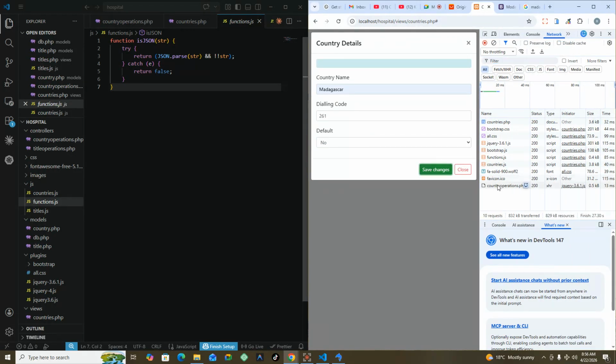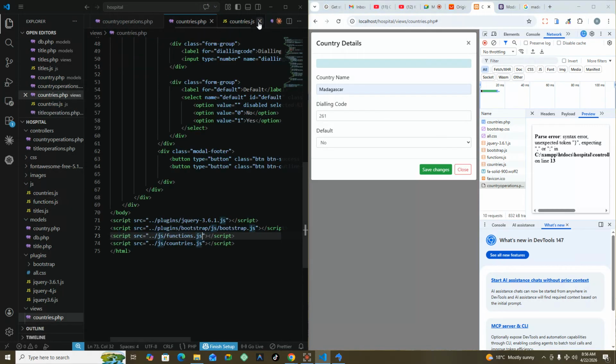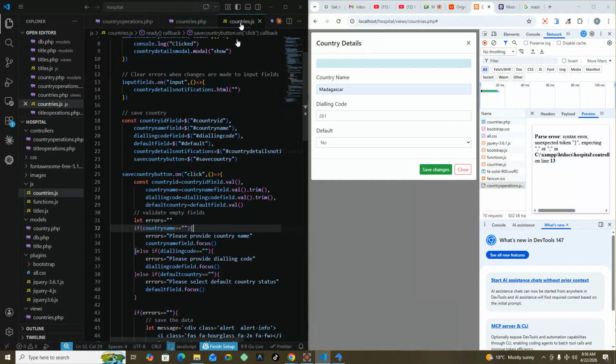Save. Country operations. Preview. There's an error. Well, we need to show what that error was on our page. That's very important so that we are able to read what the error is and see how we can fix it, rather than coming back to the console. That's what I'm trying to stress. It tells us it's not showing any errors over here, but let's come back to this. I can close this function. I don't need it. Come to countries here.